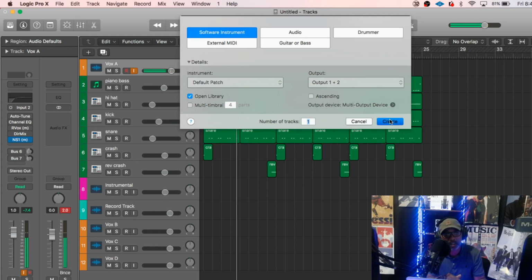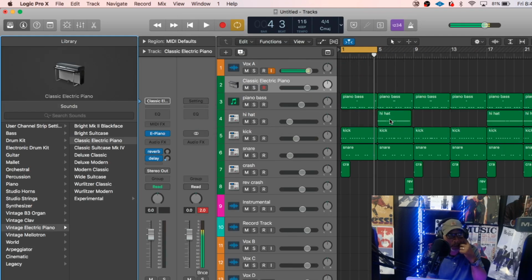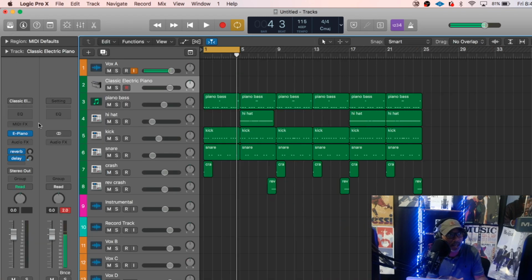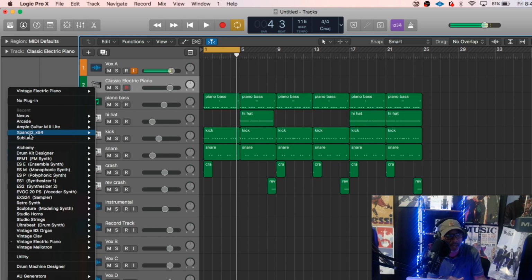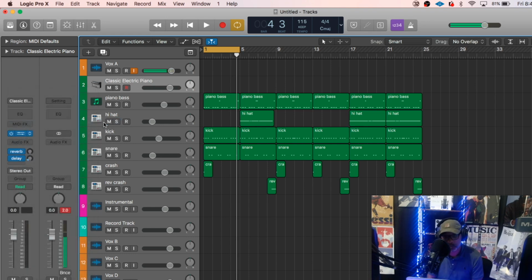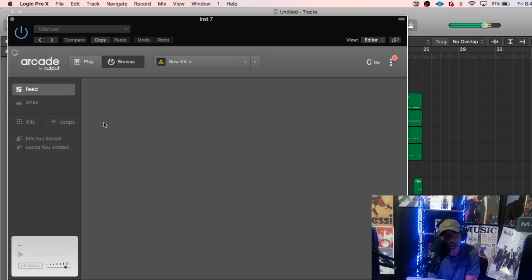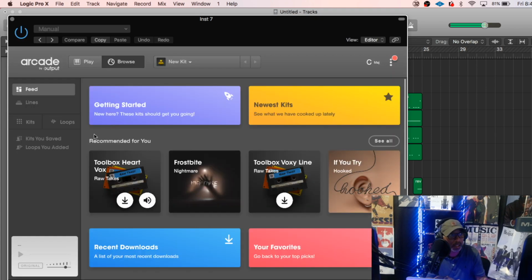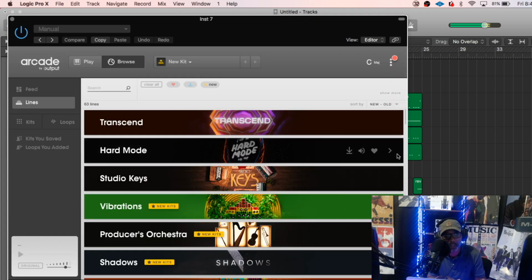Software, create. I'm going to say the bass line on this is in G sharp minor. So what I'm going to do now is load up Arcade, boom. It takes a little while to load because of our old computer, but we work with what we have, right?